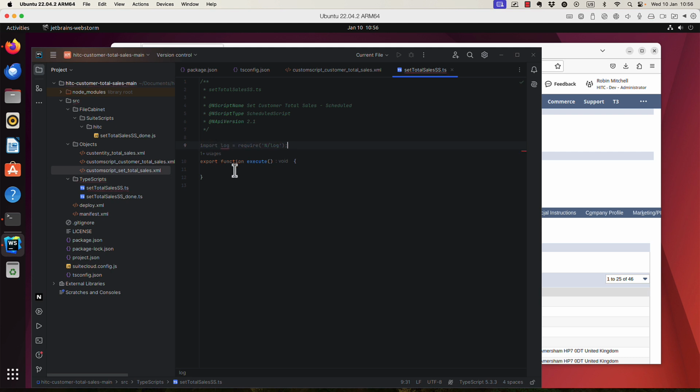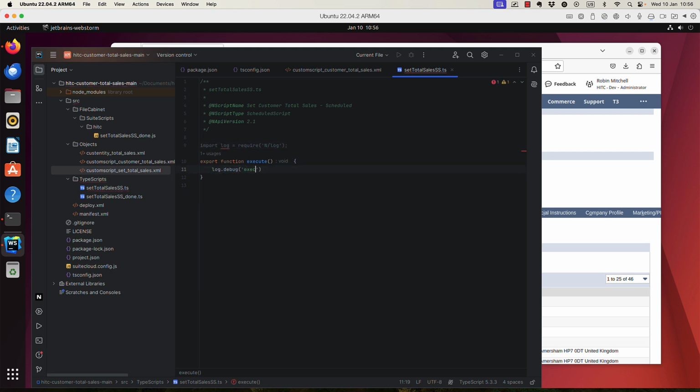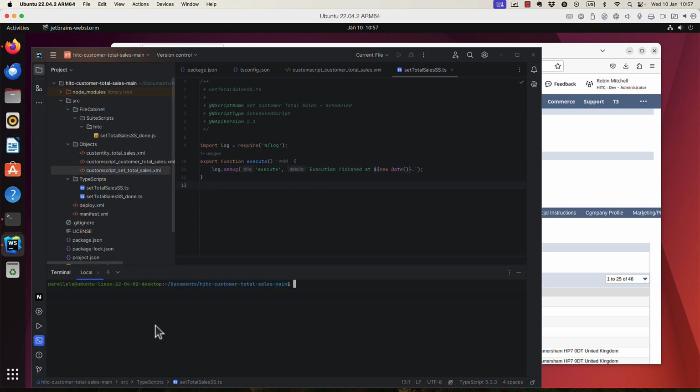So I'm importing the log module, and let's just say log.debug, execute. We'll include a timestamp here. We'll say execution finished at new date. So we still have a green check mark, so nothing is wrong yet. So to compile this, we just need to click on the terminal here and run tsc. And that should generate the JavaScript version of the file here.